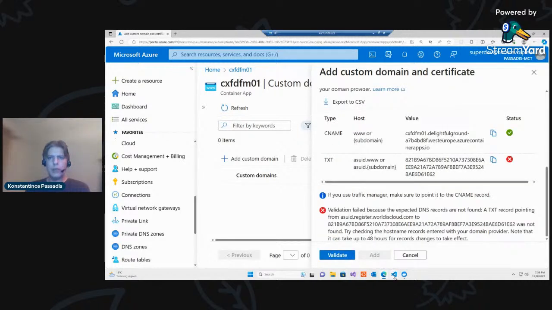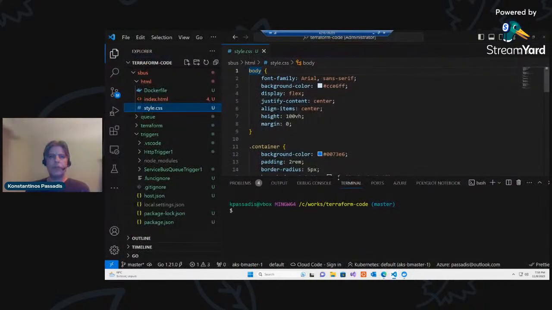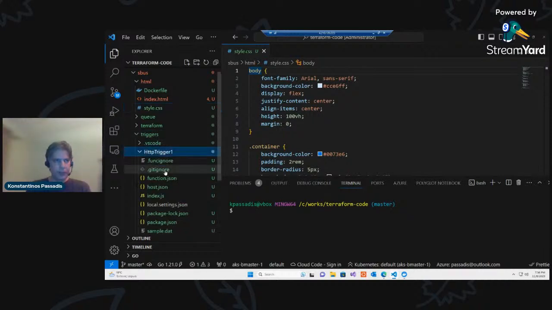Let's wait a little bit. Okay, let's return to our code and we'll come back a little bit later. Now let's have a quick look at our functions. From VS Code, we can create our functions very easily, and we can have multiple triggers in one function app. The first trigger is this. It's the easy one.